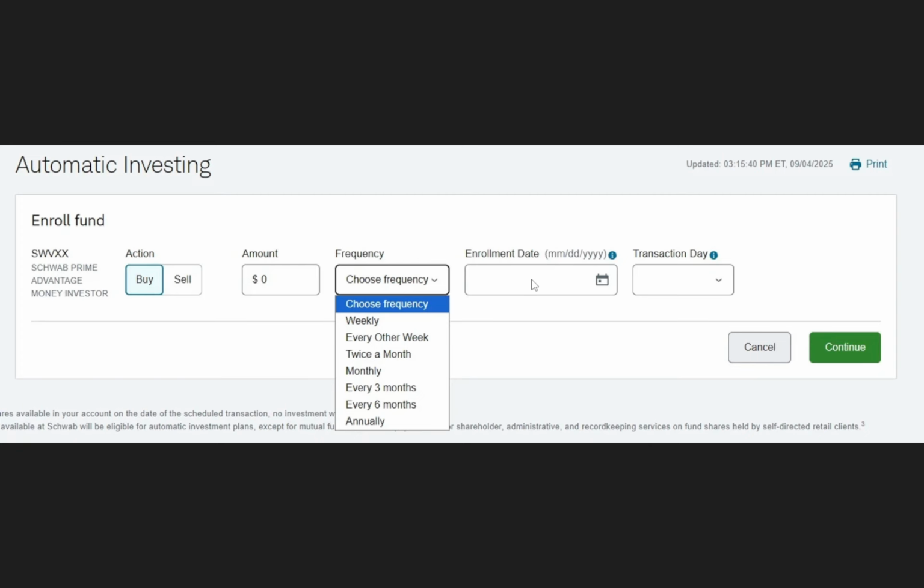Choose your funding source. You can use your Schwab cash balance or set it to pull from a linked bank account via ACH. If you're using a bank, make sure it's linked and verified so the transfers run smoothly.